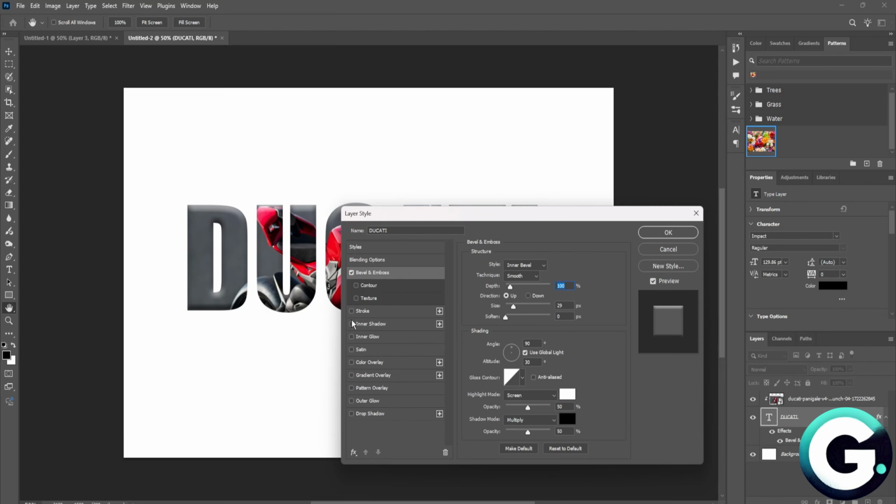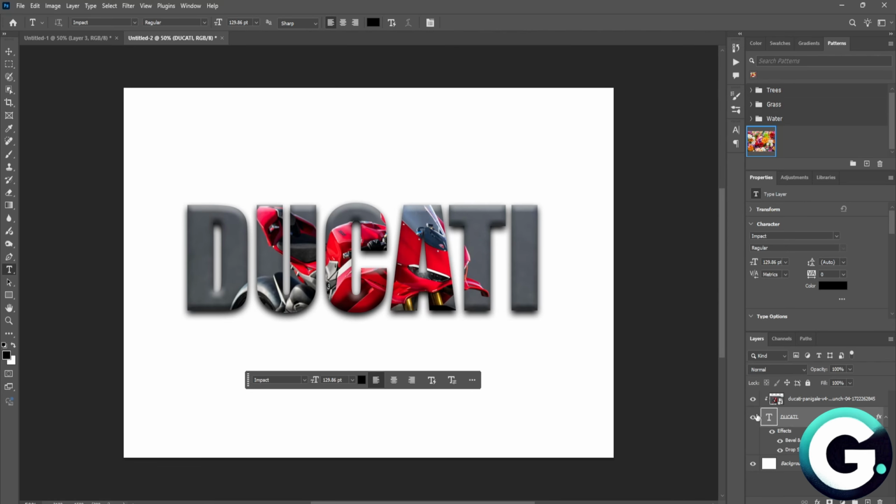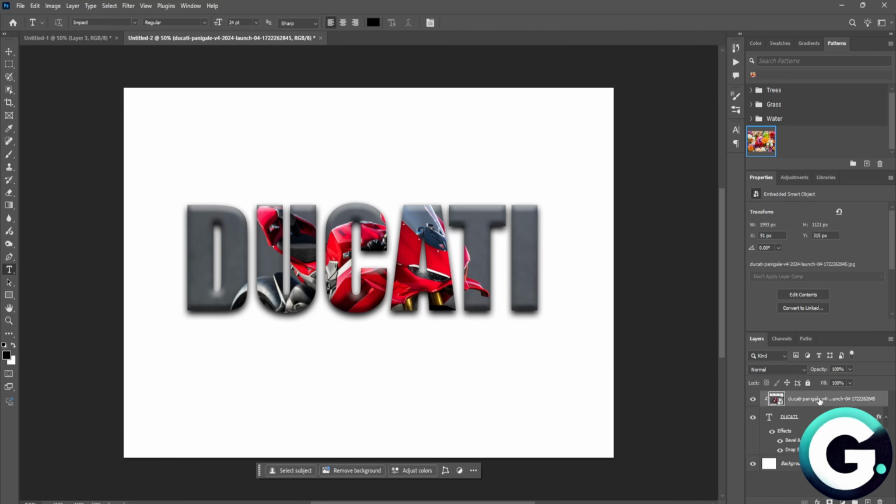And then you can also do something like a drop shadow. So these effects will simply make the text better, as you can see right here. And that's how you basically do it.